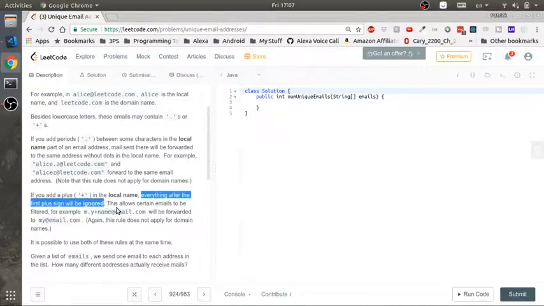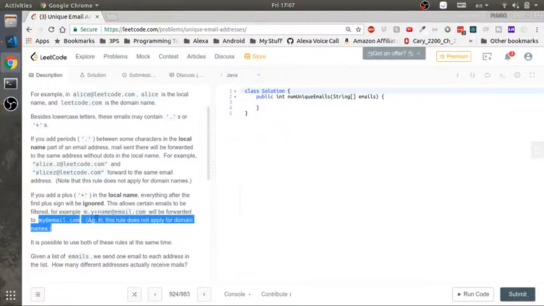Everything after gets ignored. So m.y plus something at email.com ends up turning into my at email.com, because everything after the plus gets ignored and the dot also gets ignored. So you can also combine both of those, which they showed right here. This is combining both of those rules.